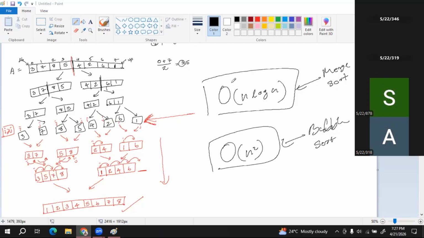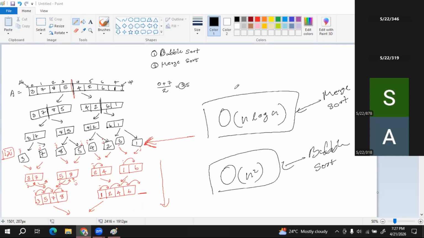Right. Once the number of elements is odd, it is not an issue because we are only considering the integer part. Let's say you are having 9 elements. 9 means, let's say this is your array.